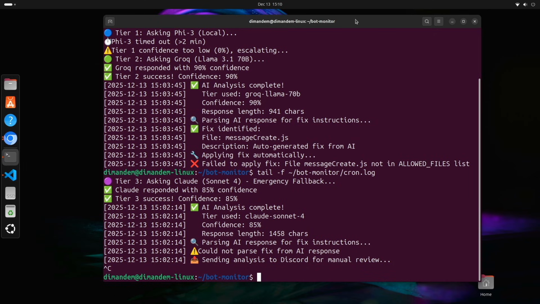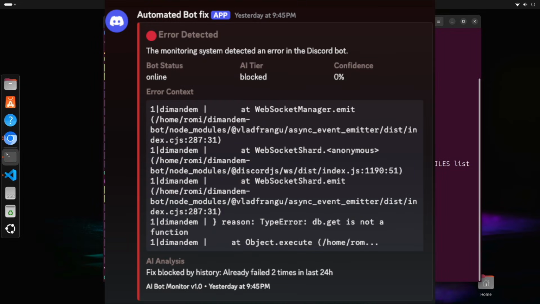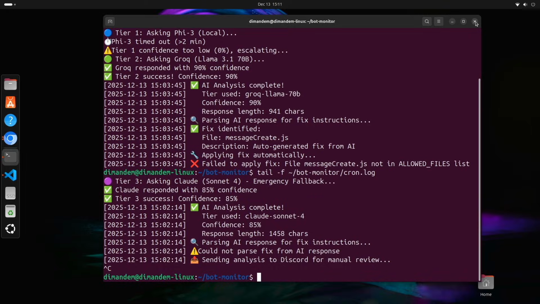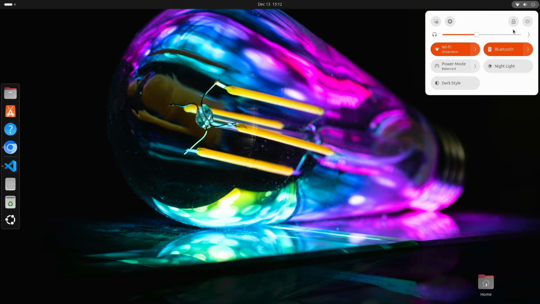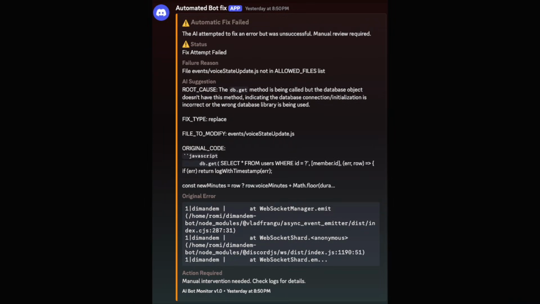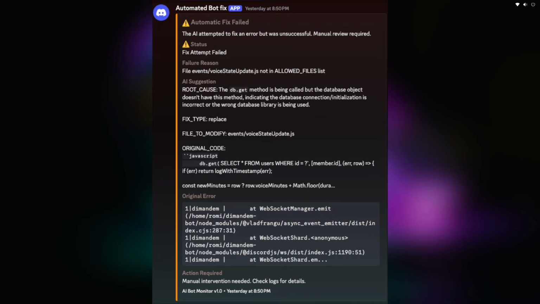And all these logs are being sent to our Discord, and I will show them here on screen. So these are what we got as it relates to the reports. We have the error detected, where the monitoring system detected an error in the Discord bot. Now it says AI tier is blocked because it already tried to fix it before and was not able to do so. So now we have it on the block list where it ignores the error because the bot is still online. We also have our first attempt, which was the automatic fix failed.